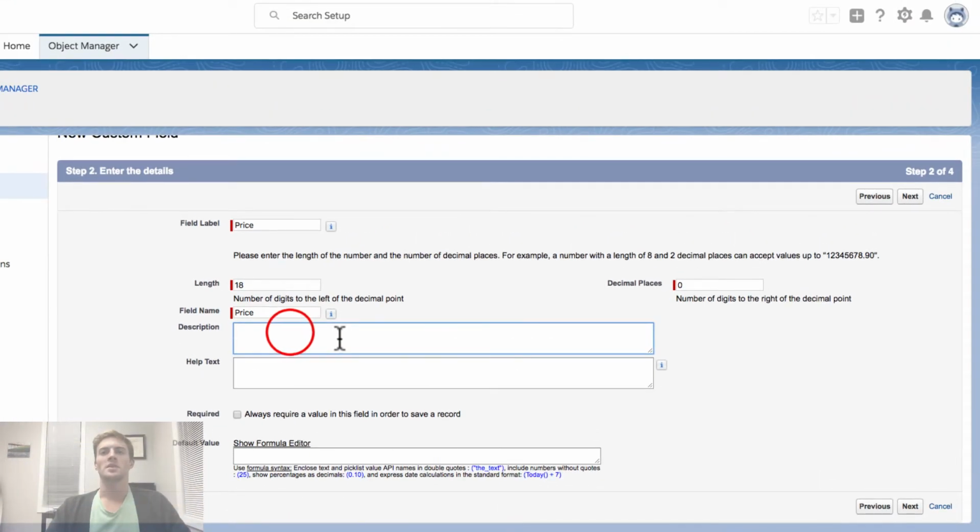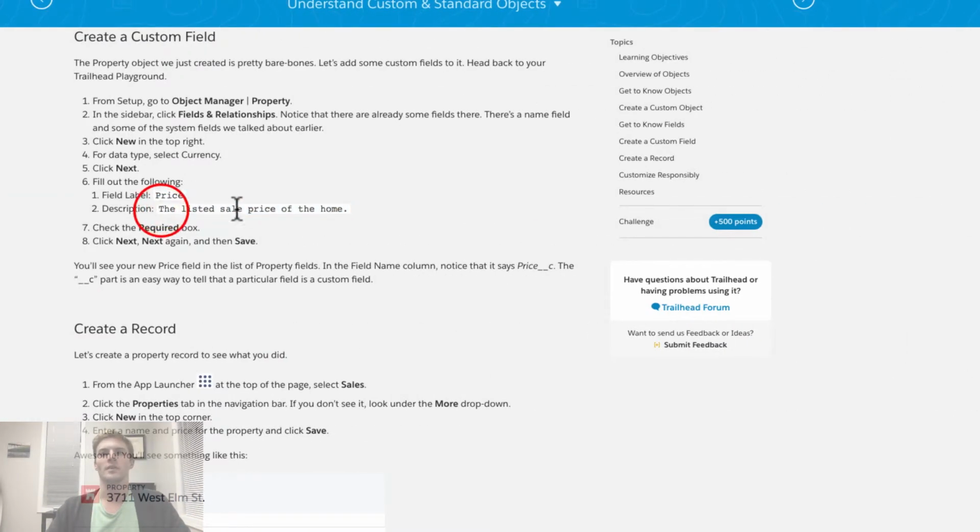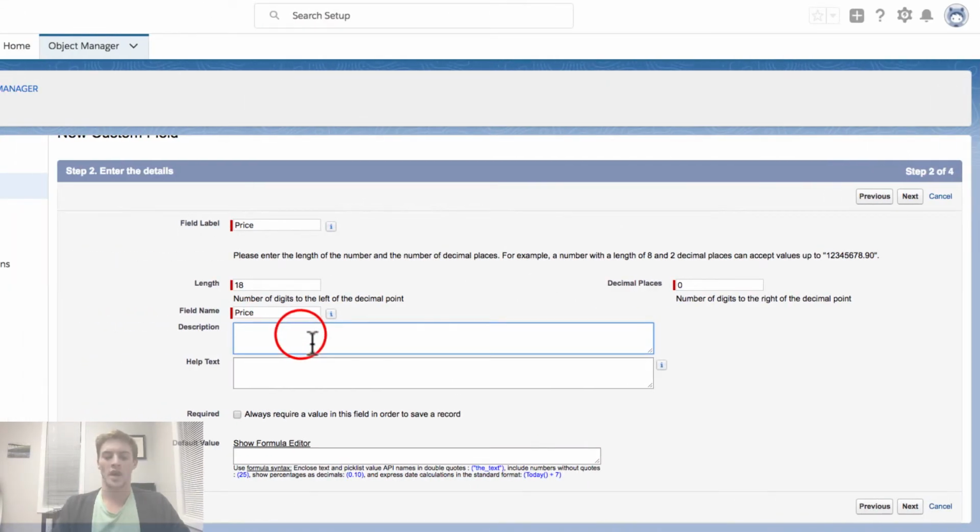Okay, so it told us to give this field a description of the listed sales price of the home. So this just describes to people later that come into your org, this is the sales price of the home. This is a good way to leave notes for other people that set up your org or use your org. If they don't know what a field means, they can look at the description to tell exactly what this field is doing. So this says the listed sales price of the home. The name just says price. So someone might come in and be like, the price of what? The price of rent, the sale price, the price of the garage door. This tells you sales price of the home, if anybody ever questioned that.